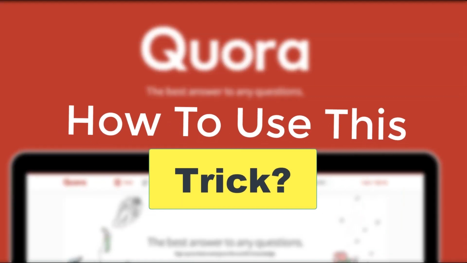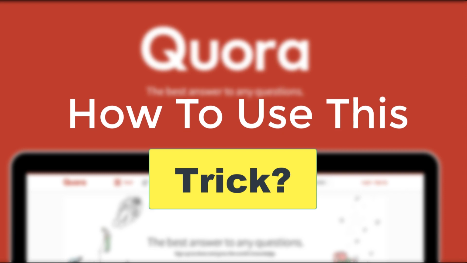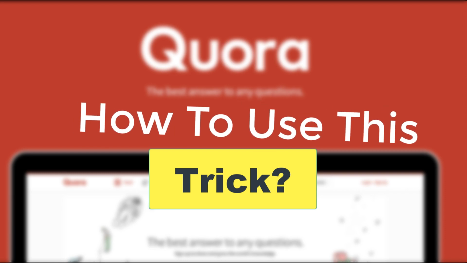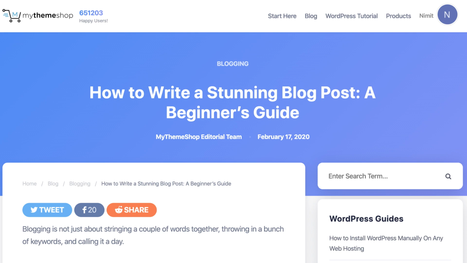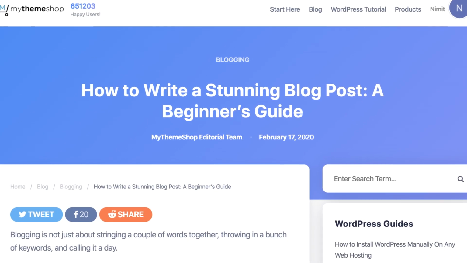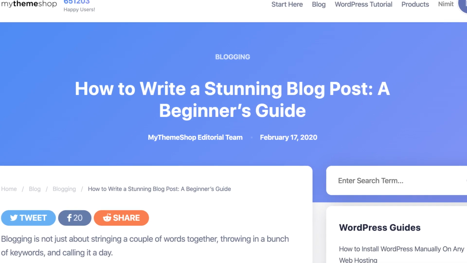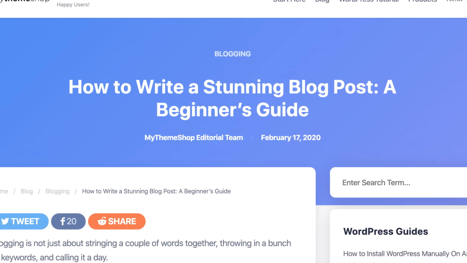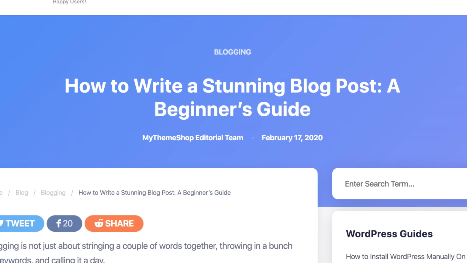Now that you have learned this trick, let me explain how you can use it to gain maximum exposure on Quora. After you pick a question you want to answer, write a post on your blog which complements the answer and link it from your Quora answer. You can also choose an existing post from your blog for this purpose.